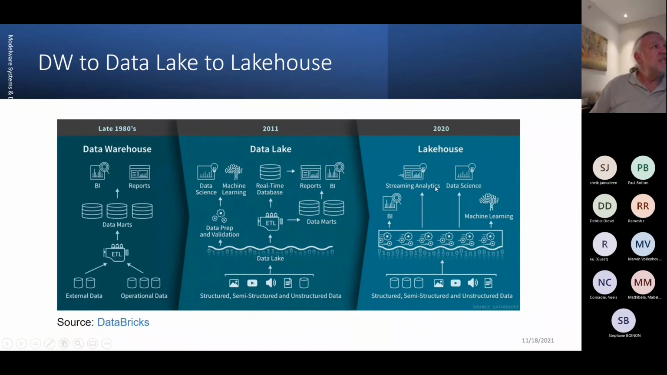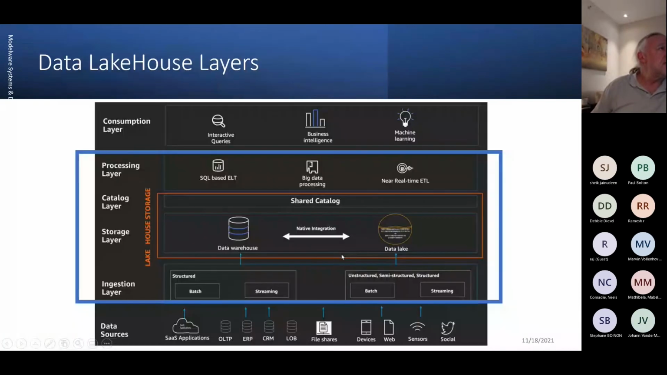And then we have a data lakehouse, where you can see all of this processing and ETL has now moved into the data lakehouse, and it builds this combination of a warehouse and a data lake. Let me quickly show you what a data lakehouse looks like: it has a warehouse for structured data, and a data lake for unstructured and semi-structured data, and you can put in structured as well. And you have this integration in the shared catalog of where the data is.